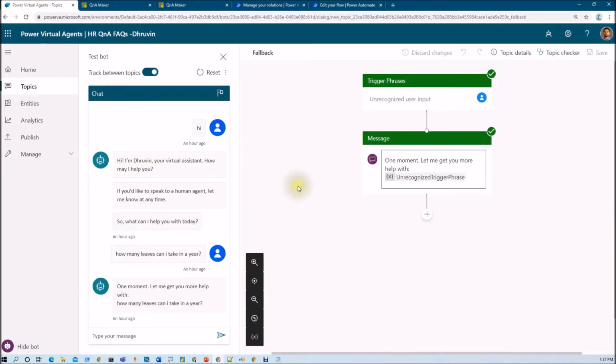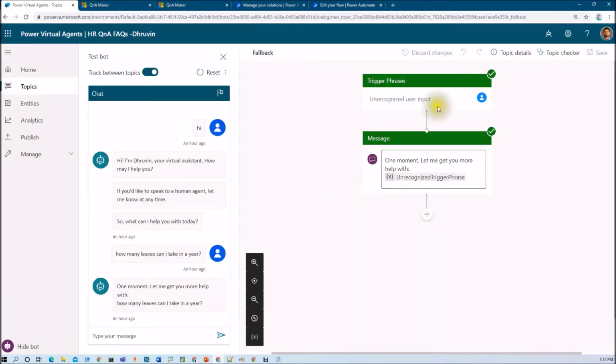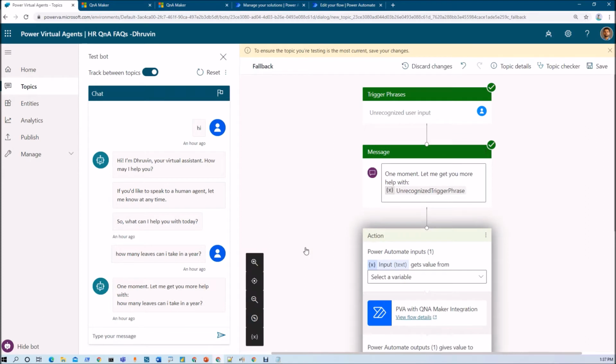So how can I get that? In order to get the solution, we have created one Power Automate flow, which acts as a bridge between Power Virtual Agents and Q&A Maker. This is the flow that we created in the fourth part of the series. Now we are going to call that flow from this fallback topic. So I'm just adding a node here and using call an action. Call an action will show all the Power Automate flows that we have created. This is the flow that we created in the solution, PVA with Q&A Maker integration, so let's select this particular flow.